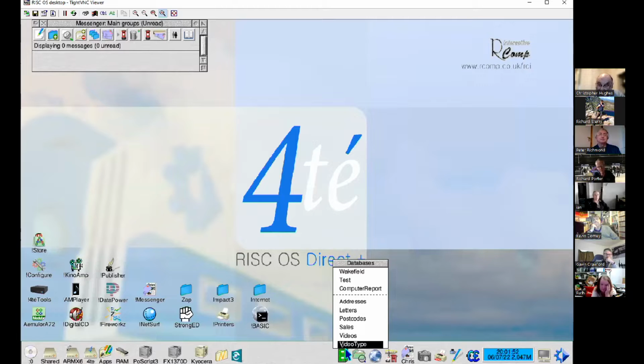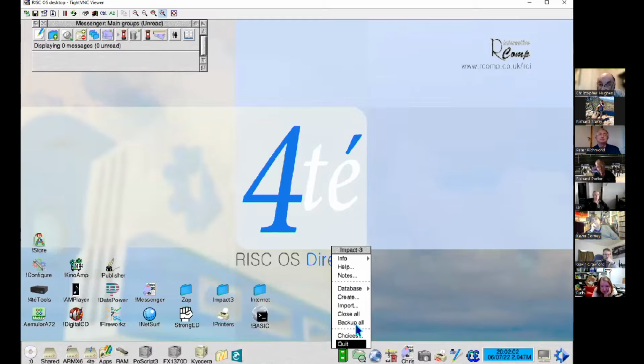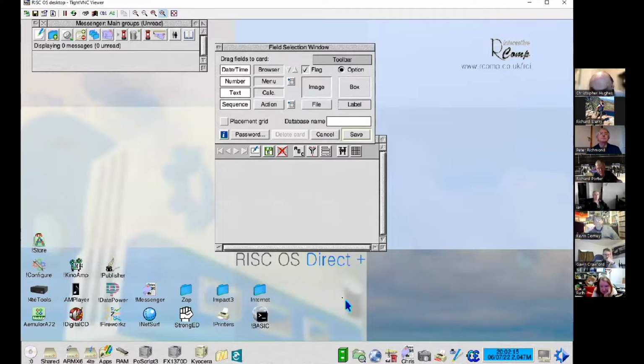So to create a new database, if you right-click the icon, by the way, it opens up your list of databases. Alternatively, you can go here and go to the database that way. The menu over the icon on the icon bar gives you the main menu. Click on create. And there we are. We've started to create a database.